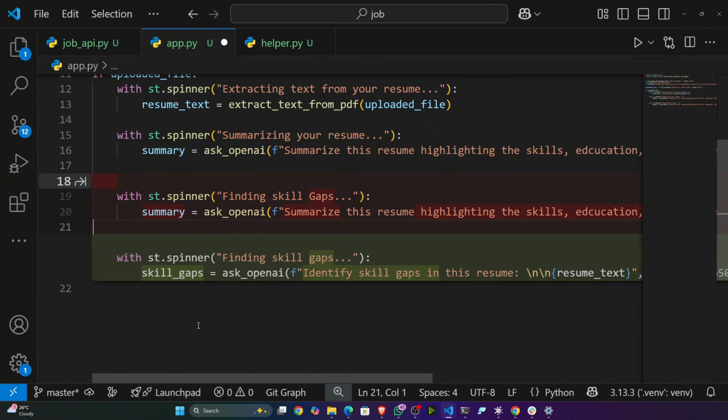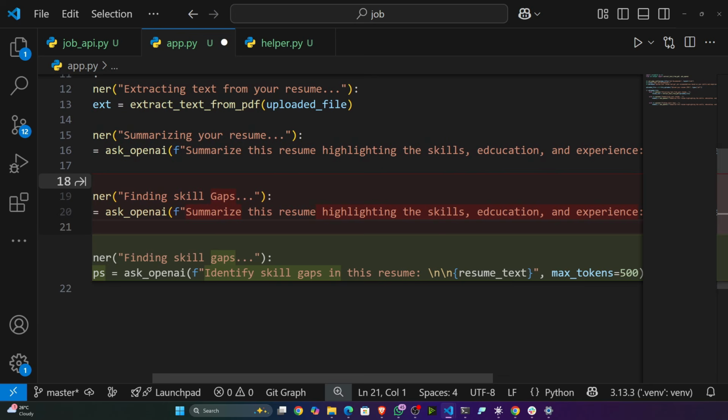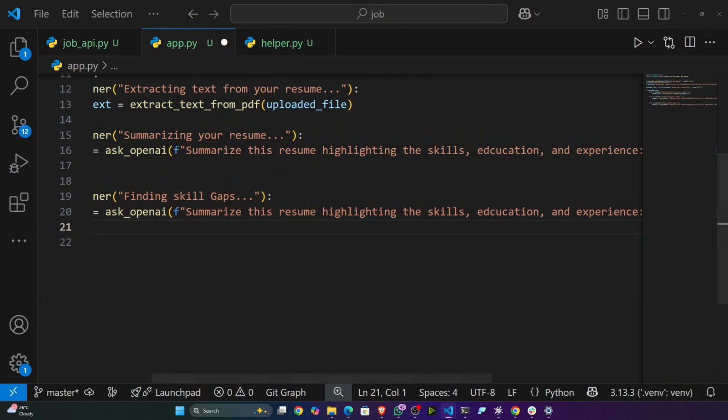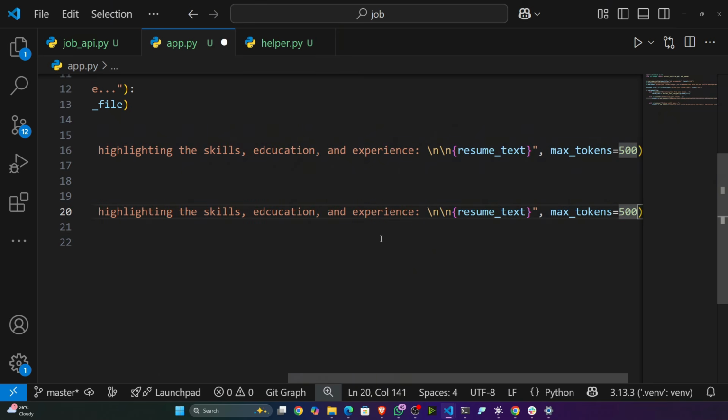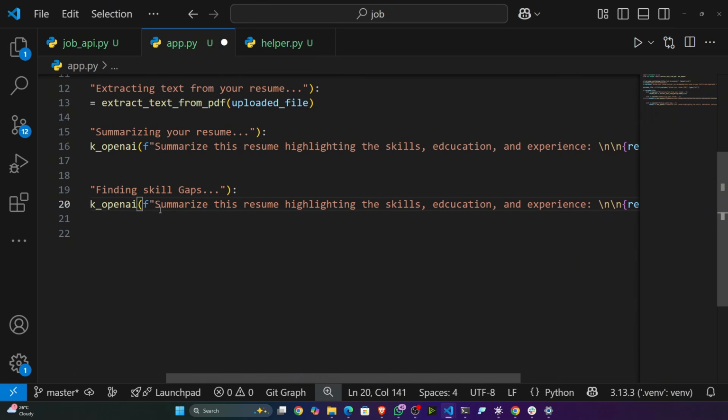Then I will again mention the prompt for the skill gaps. So here I can give a prompt. I'll just ask it to analyze. Let me remove this part.